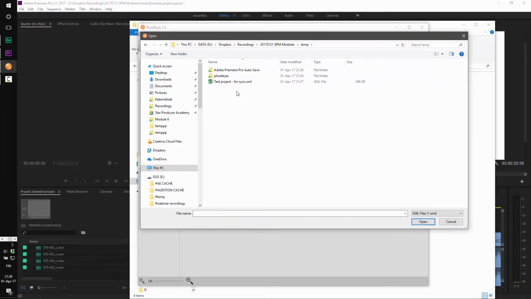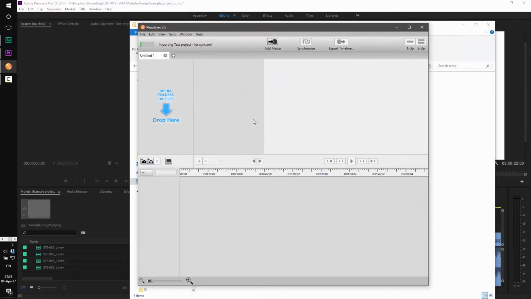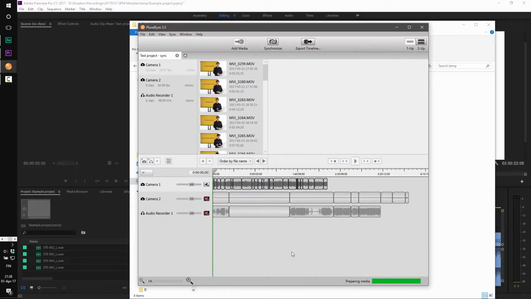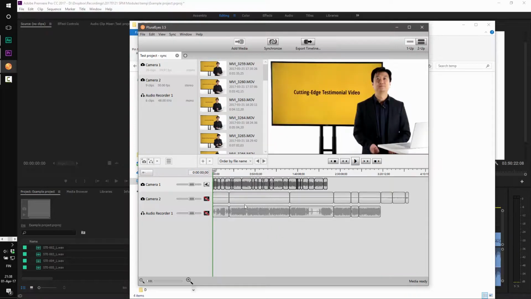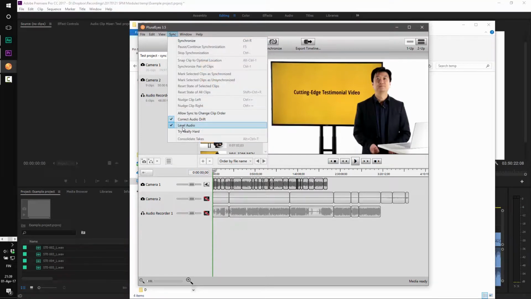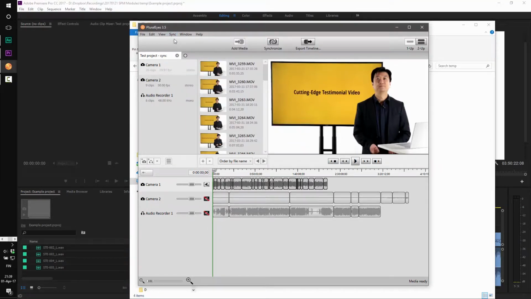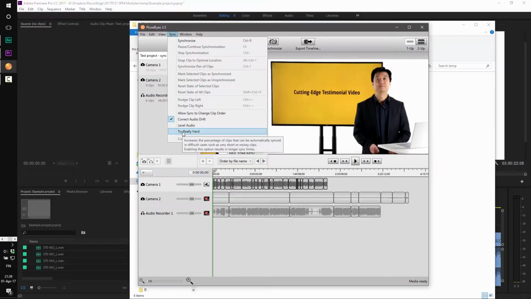Click on this test project that I just exported, and it will find. Okay, because I've done this before, it's actually created the peak files and the audio preview files for this media. Normally it might take a little bit longer, but what I want to do here is unselect level audio and select try really hard.